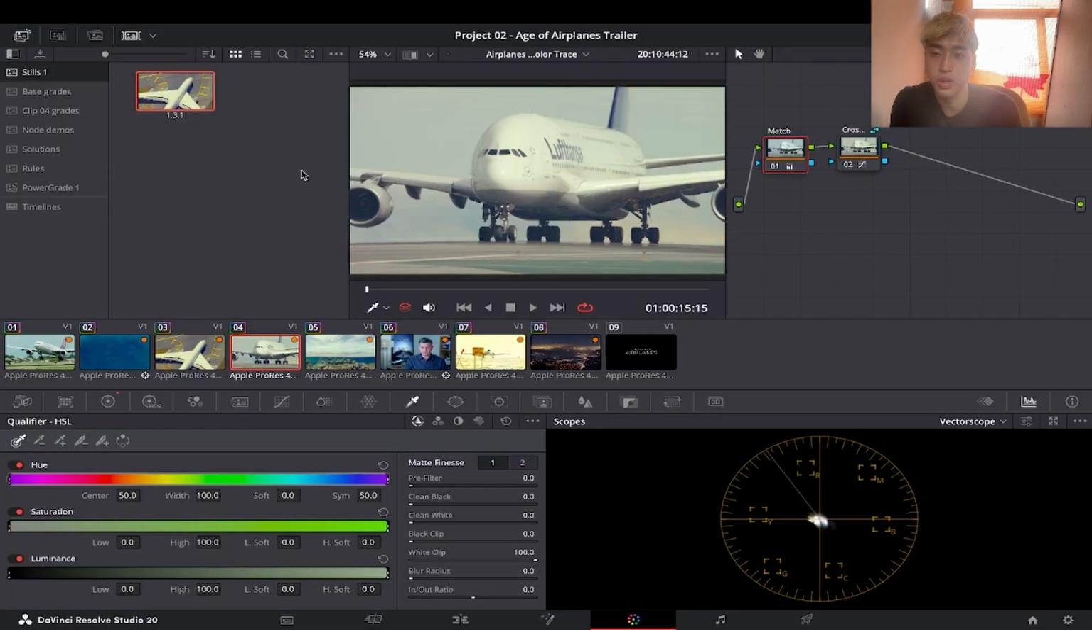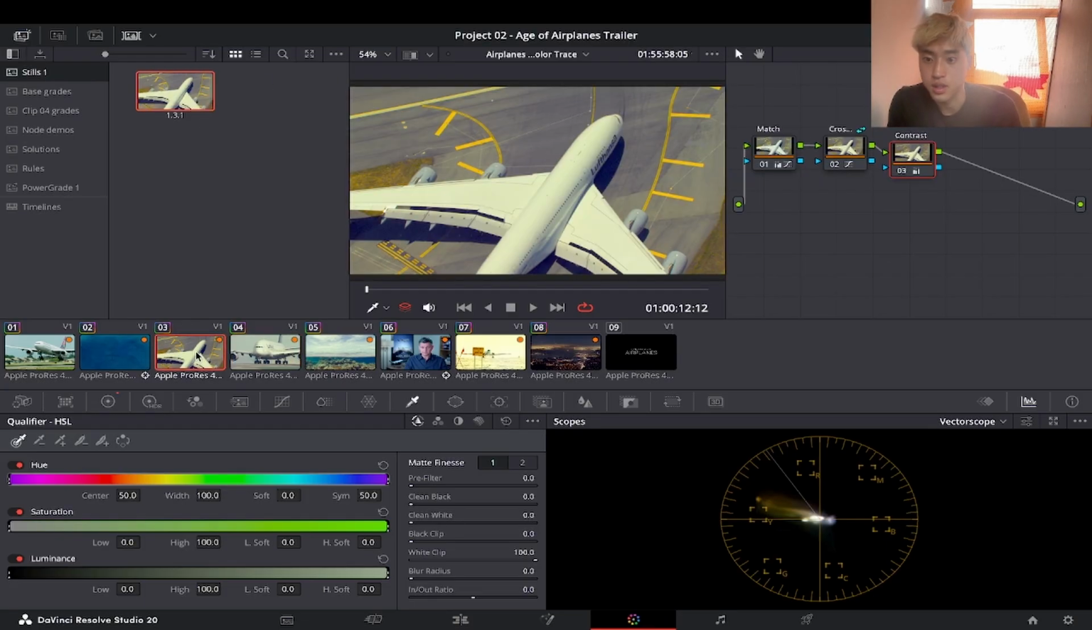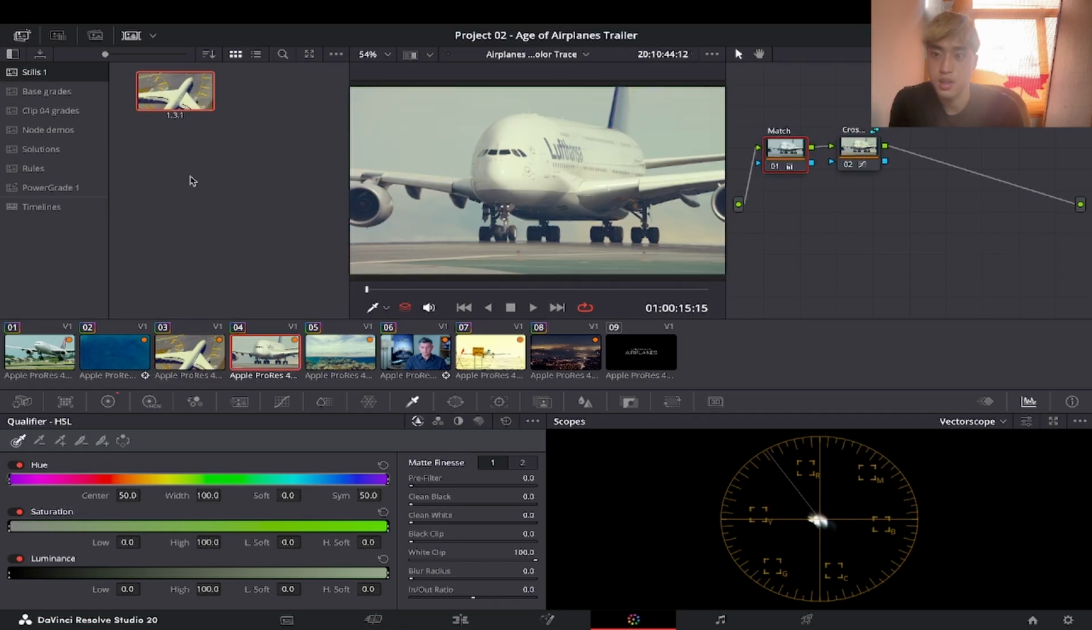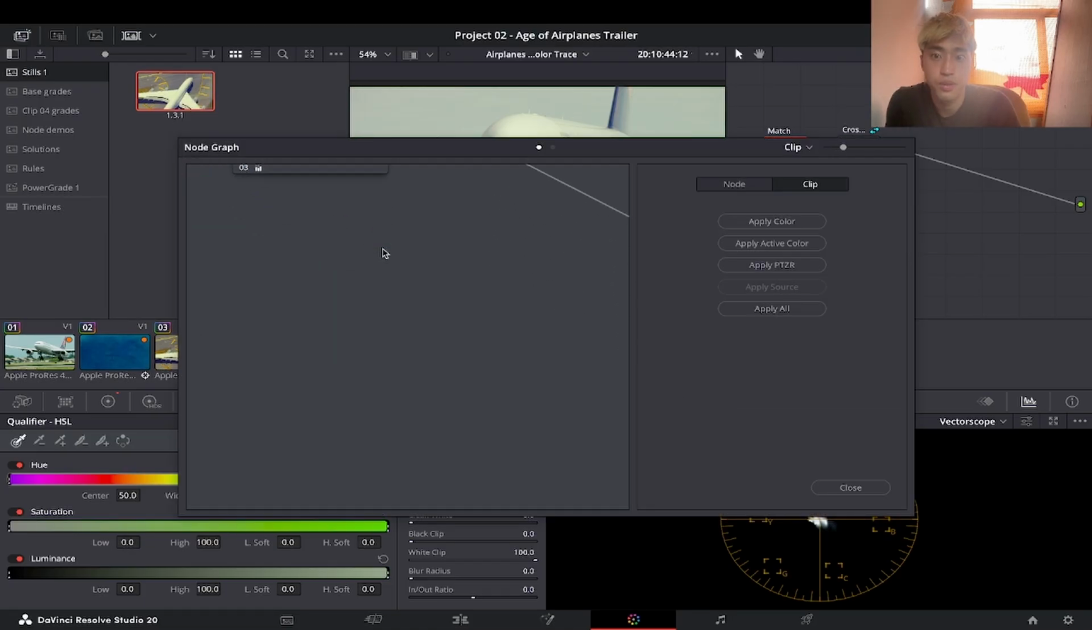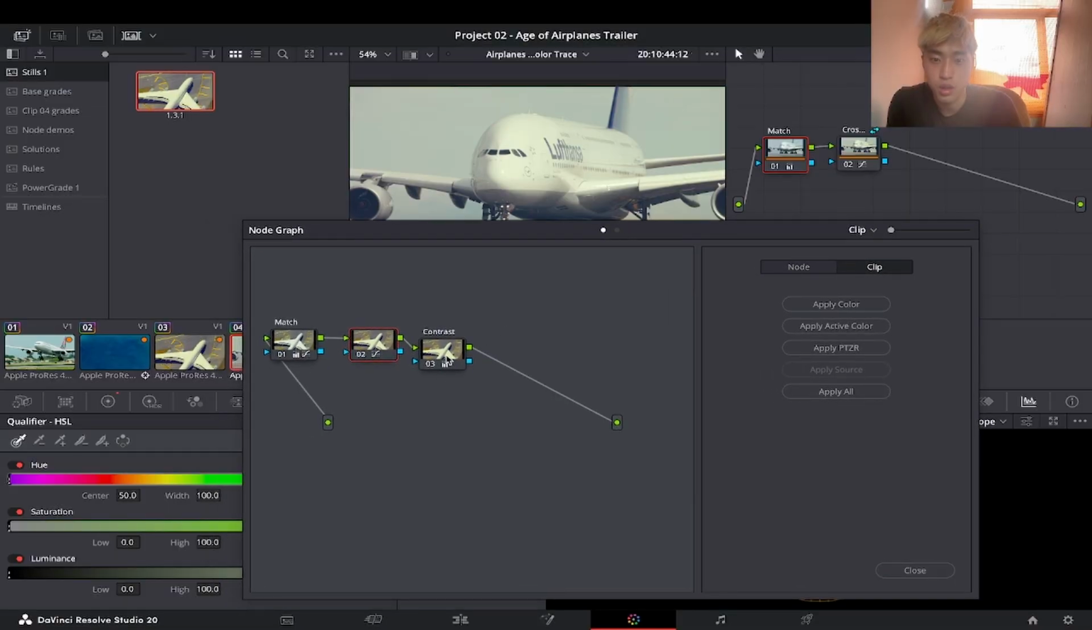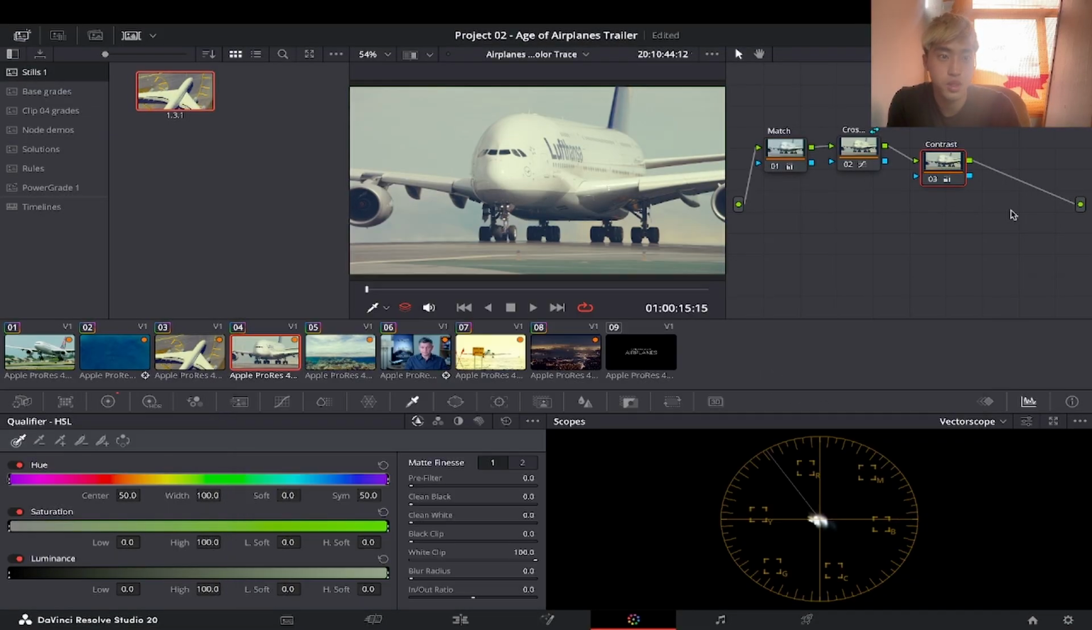What are you gonna do? You can just copy and delete. That's good. That's also one way. But what you can do is right click the still and display node graph. And then the one you want to apply, this one, drag to here. And that's it. That's what you can do.